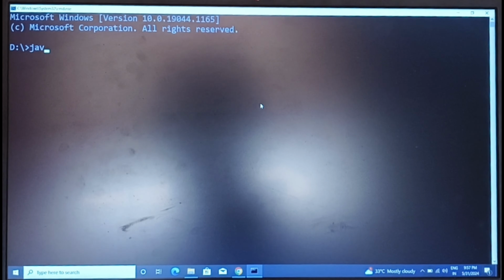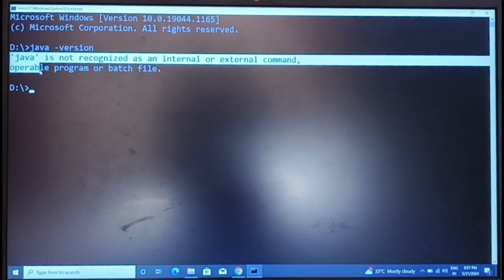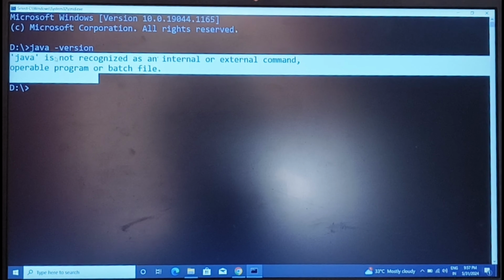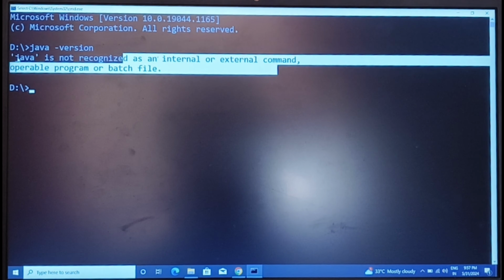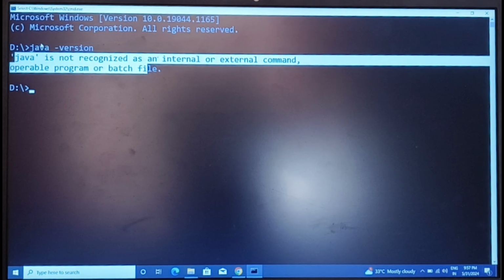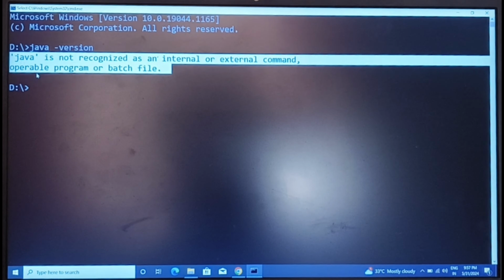So first, if you want to check whether the Java software is available in your machine, just type java hyphen version. If any Java software is already installed in your machine, you will get a particular Java version. But if the operating system is not able to find this java keyword, you will see that Java is not recognized as an internal or external command. That means your operating system is not able to find what this java is. So is Java software available in your machine? No, Java software is not available.